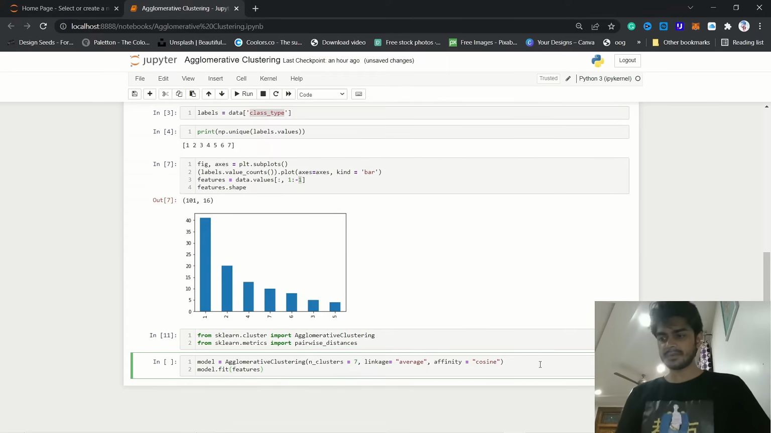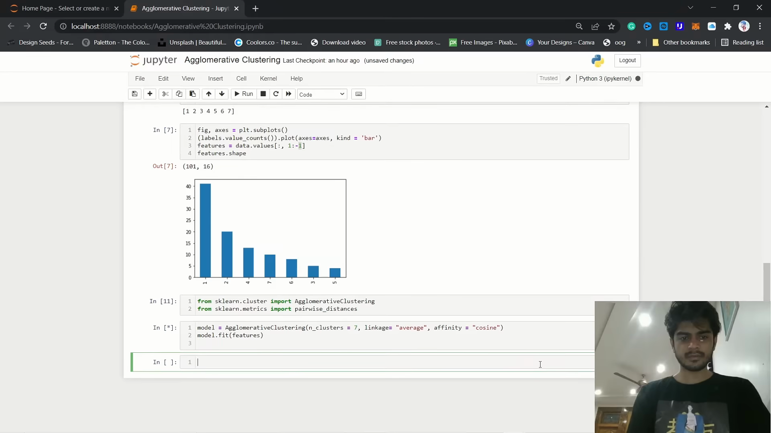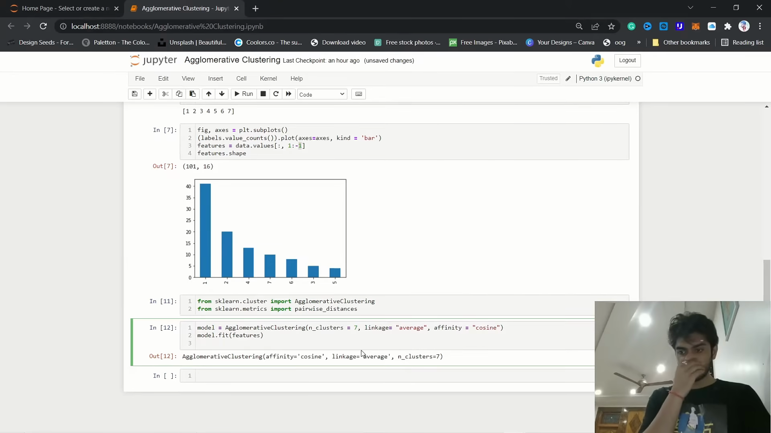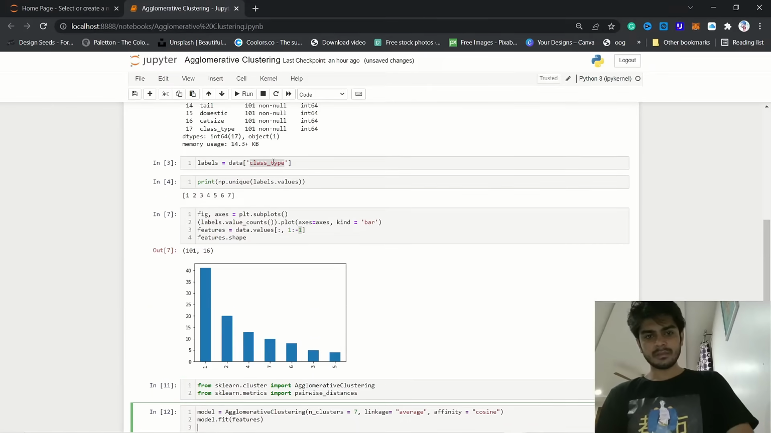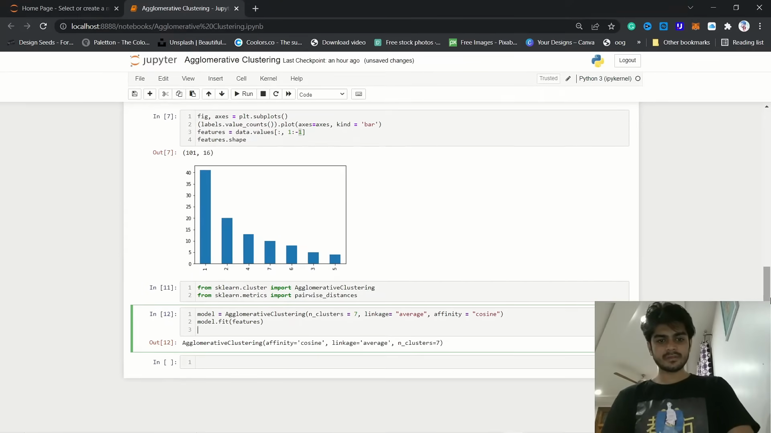Okay, features. Let's first fit our model. This will take features and fit our model with the properties we have given. After that, we will go for the label. After fitting that data, we will take the label and see how we can perform some operation so that we can get some useful information out of the code we are writing.